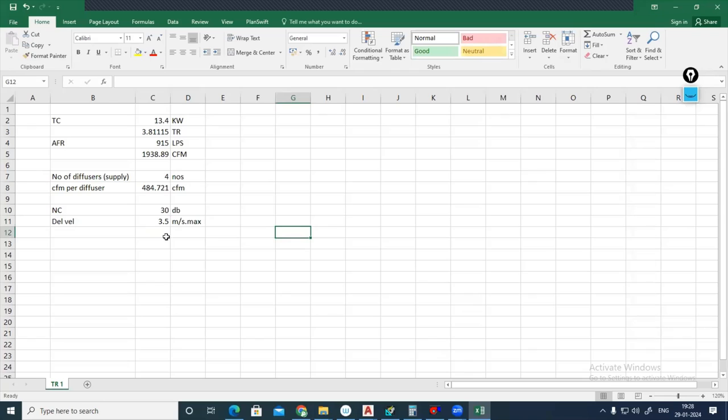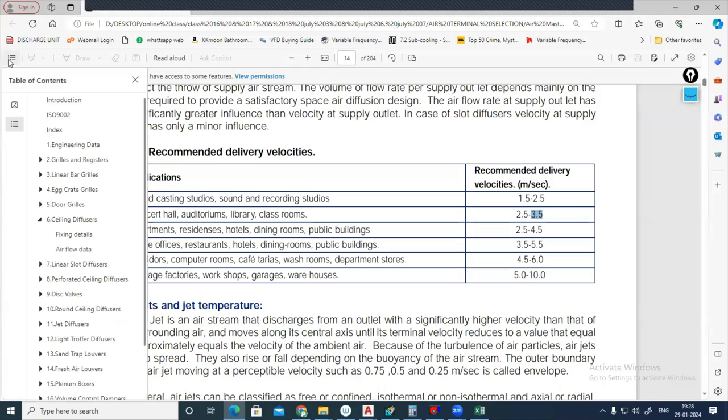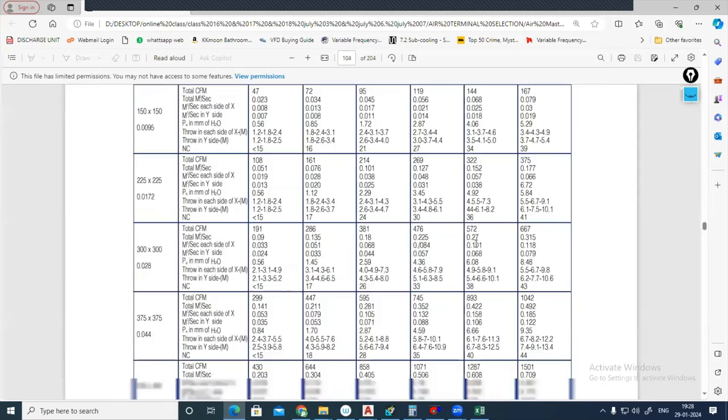How much feet per minute is it? 3.5 into 196.8. Now I have to go to the Air Master catalog. The next size of diffuser has to be selected. I'm just selecting this one, item number 6, airflow data, 4-way. This is 1-way, 2-way, 3-way, 4-way. Okay, 4-way. CFM per diffuser is how much?